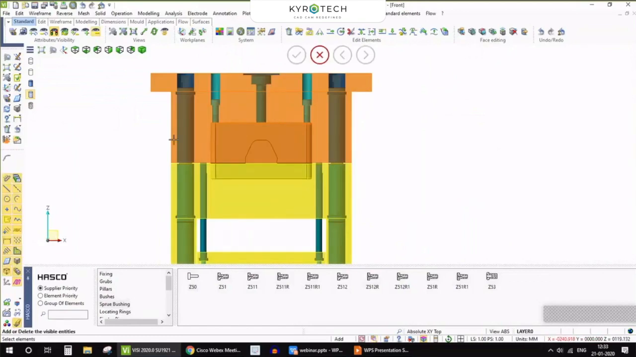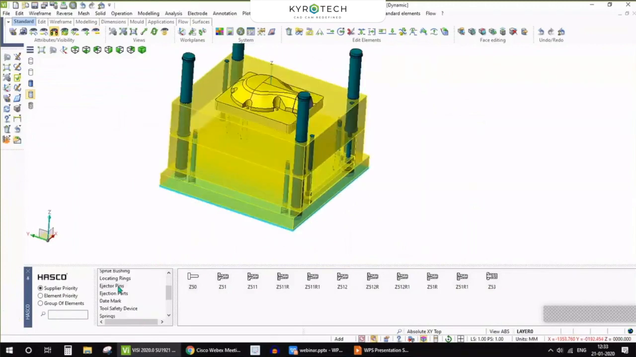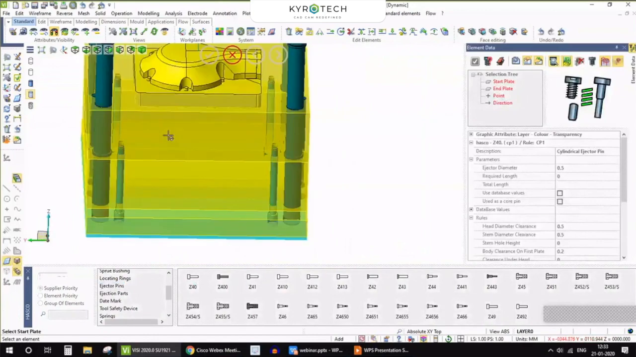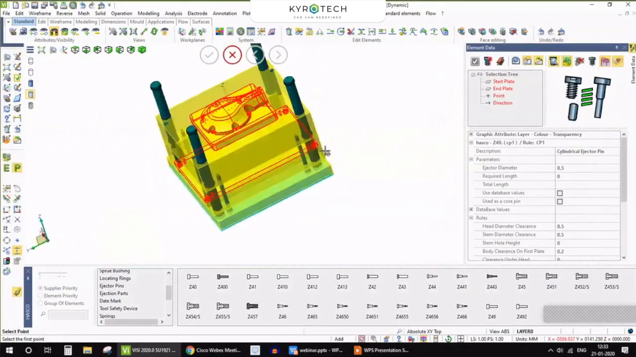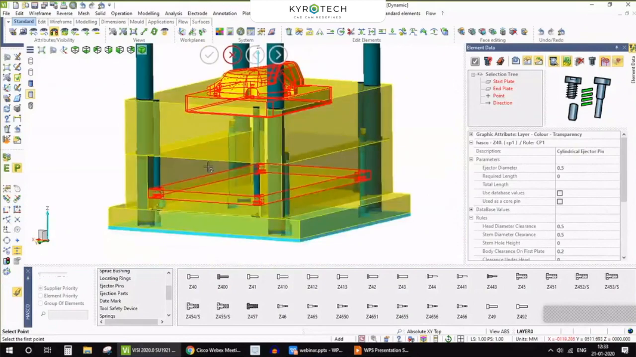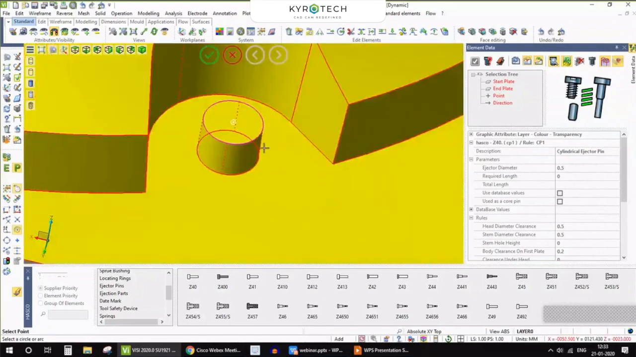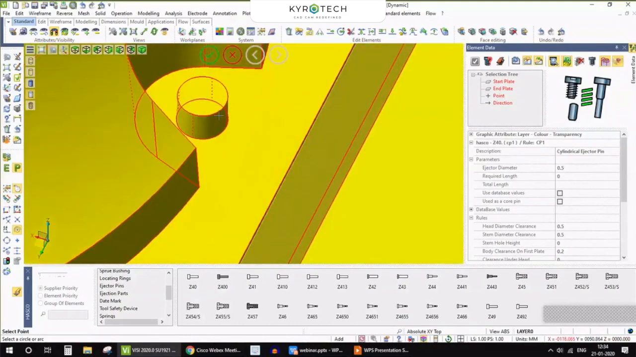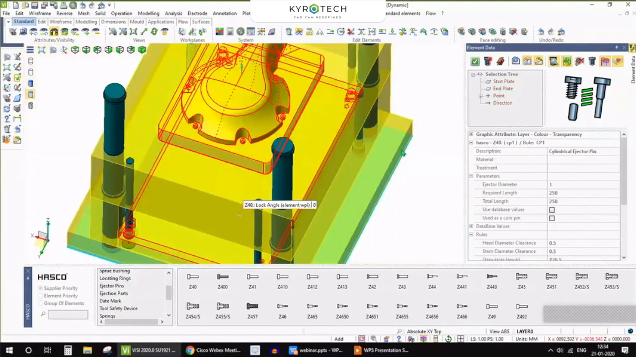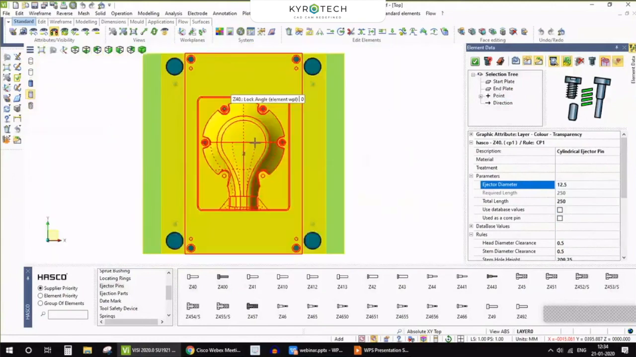Next we'll be adding the ejector pin. So we'll just go on selecting the ejector pin. Start with your ejection plate and select your core insert as the end plate, and just go on selecting the point where you want to put the pin. I'm just selecting the position. Four areas I'm putting the ejection pin. Just need to change the parameters.